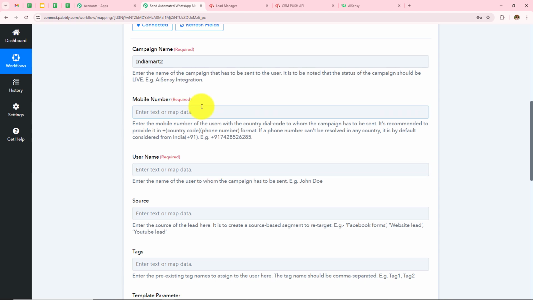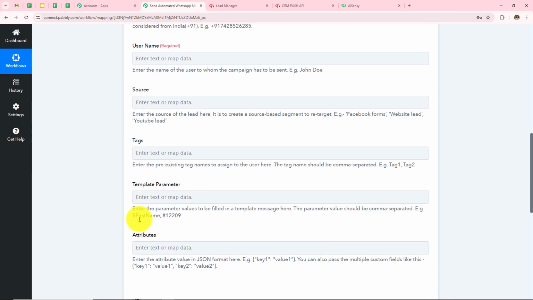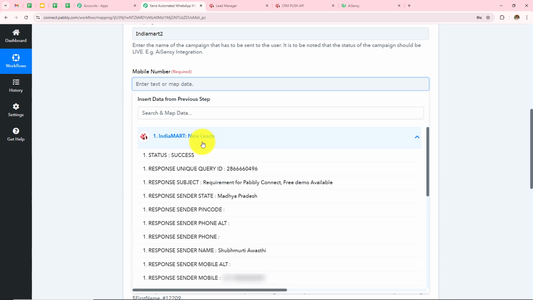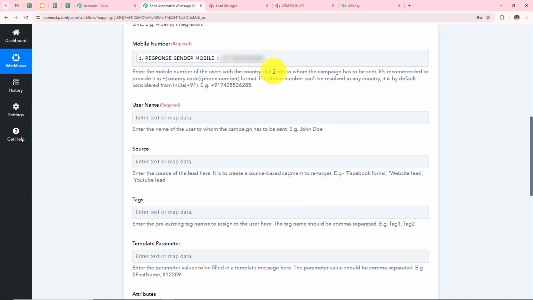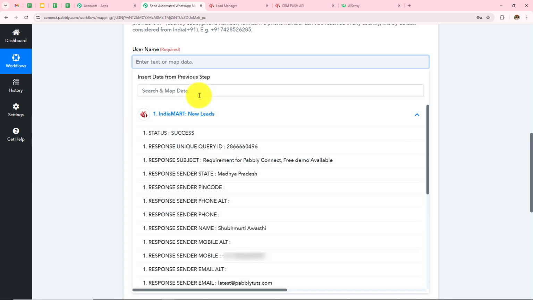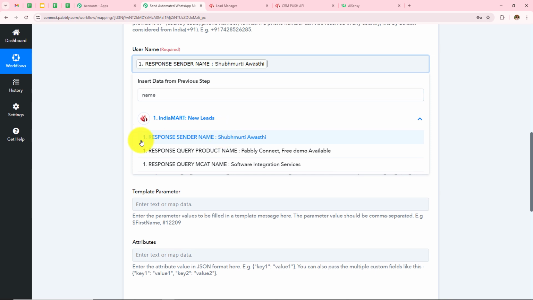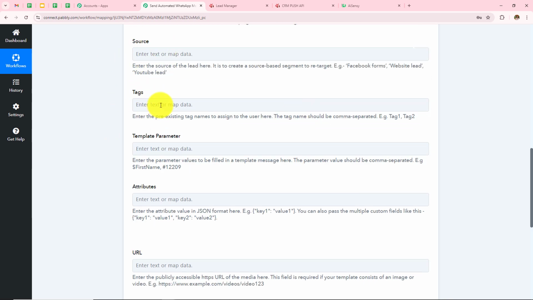Now I need to enter the mobile number, the username, the template params and so on. To enter this, I am going to use a method called mapping, which means I am going to enter data from my previous response. So here I have received my response from IndiaMART. I will simply click on this IndiaMART and enter my mobile number as this one. Now I need to enter my name. For that I will follow the same process and enter my name as this one. And as these fields are not required, I am simply skipping this.